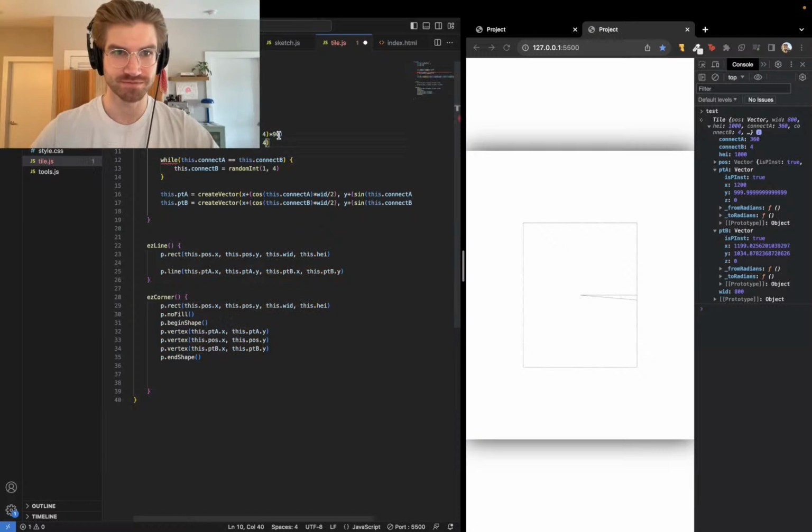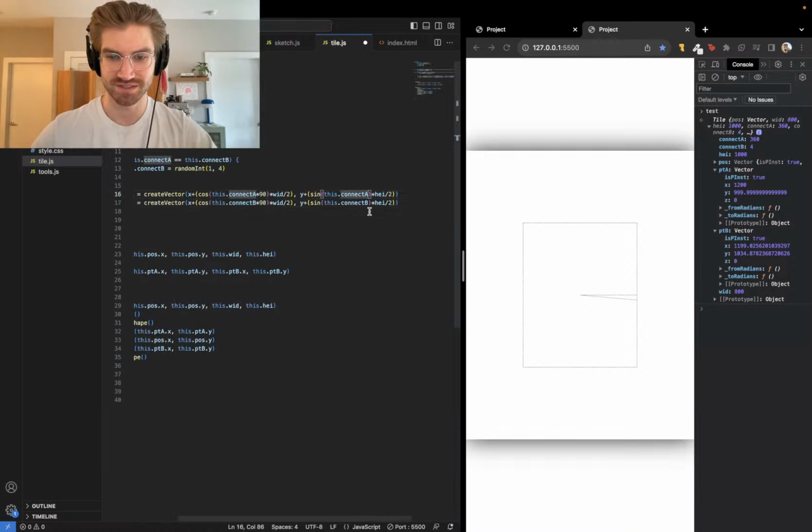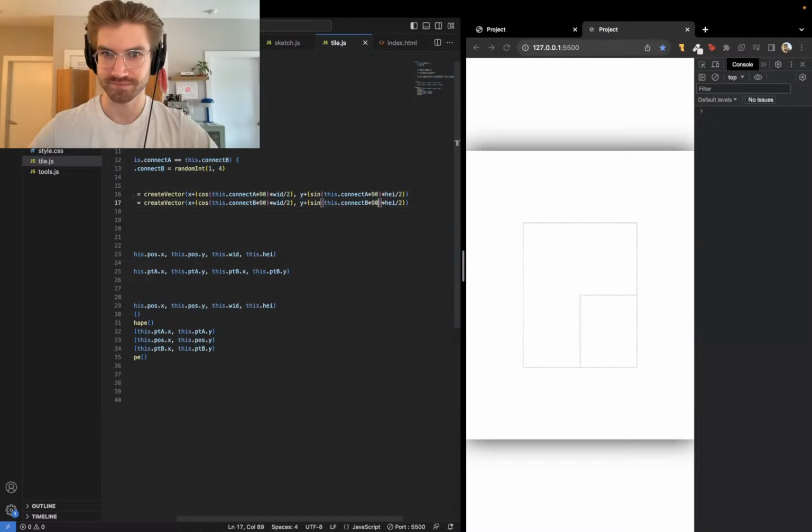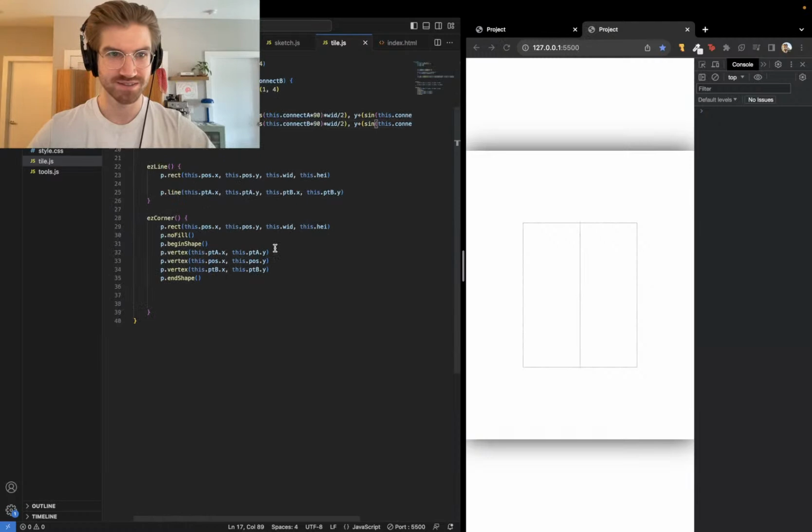We'll just do 1 to 4. And then we'll do times 90 in here. I wonder if that somehow will fix it. Yeah, I don't see it popping up, but we'll watch out for it. Hopefully that fixes it.